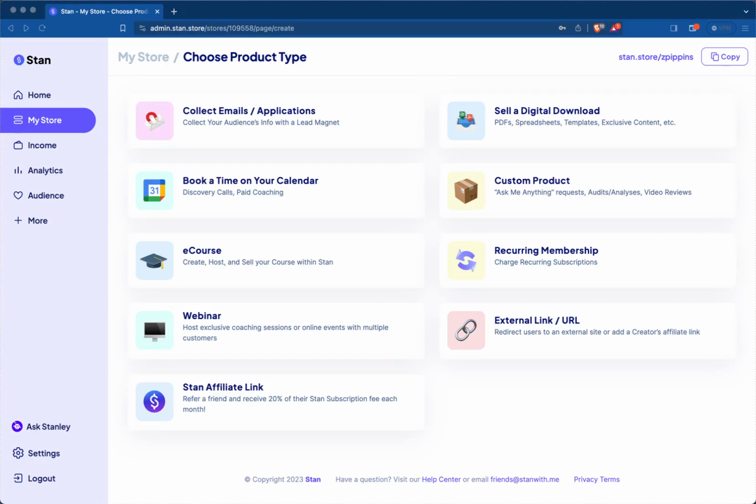All right, now that you've clicked on creating your first product, it is time to select what type of product we are going to be creating. Are you trying to collect emails? Do you want to sell a digital download? Are you creating a custom product or maybe booking a time on your calendar? Whatever it is, they have something here for you.